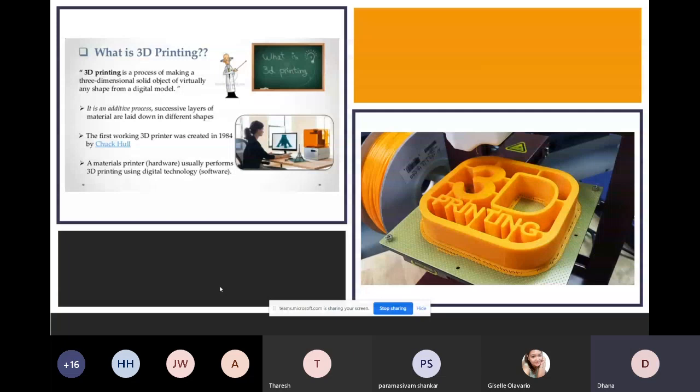There is a website called Thingiverse where you will be getting a lot of three-dimensional files, which you can print and you can get the three-dimensional prototype ready in an hour or so. So the additive process is, as I mentioned, successive layers of material laid down to form different shapes. It will be printed layer by layer.